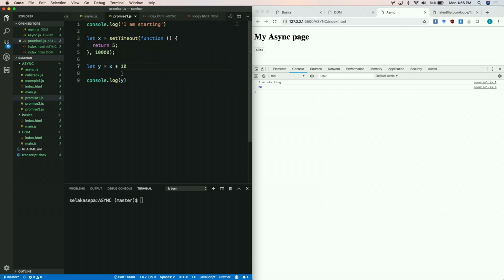So one potential problem that might arise from here is that setTimeout is going to run in the background, and then everything else is going to run as normal. But we're using x, which is the value returned from setTimeout. If setTimeout happens to run for a long time, which it will in this case, and then I compute y based on x, the most likely thing is I would get an error. Let's see if we can actually see that.